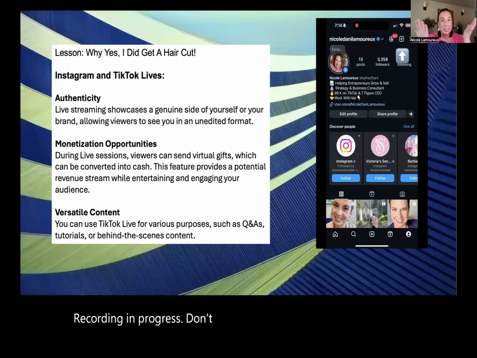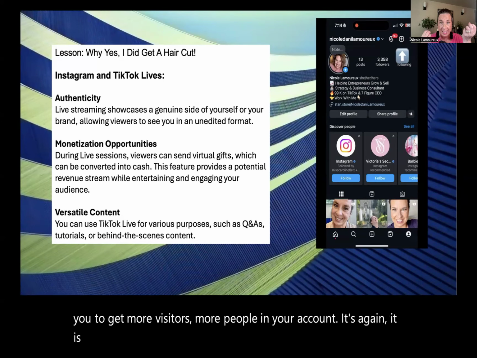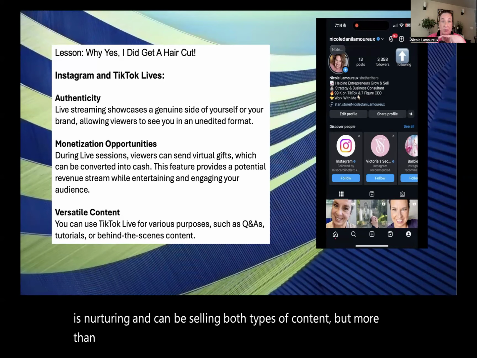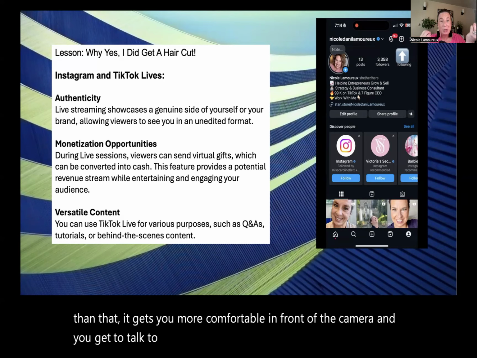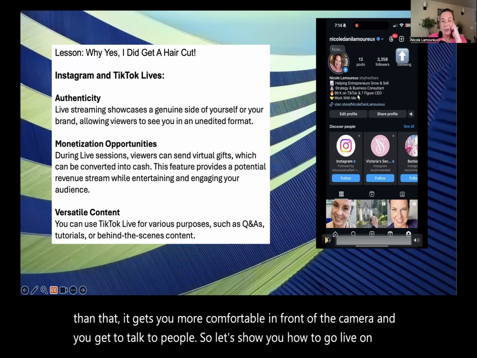Don't worry, just go live. Just do it. It will allow you to get more visitors, more people in your account. It is nurturing and can be selling, both types of content. But more than that, it gets you more comfortable in front of the camera and you get to talk to people. So let's show you how to go live on Instagram first.